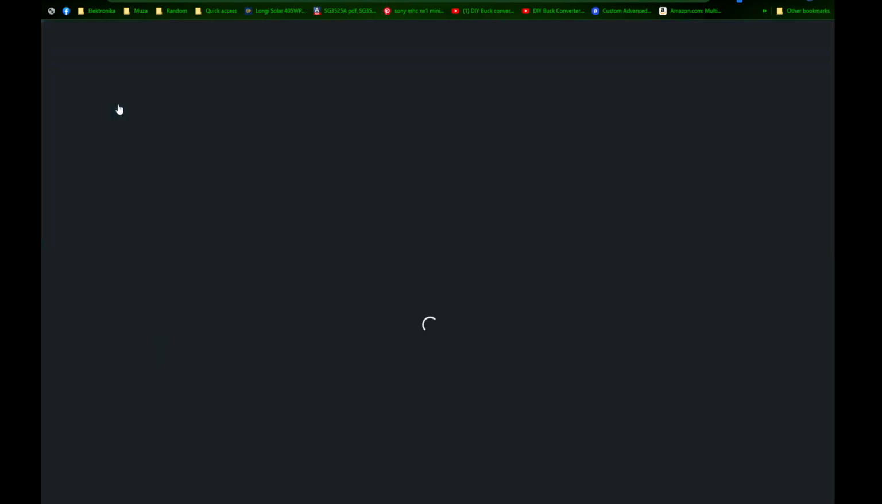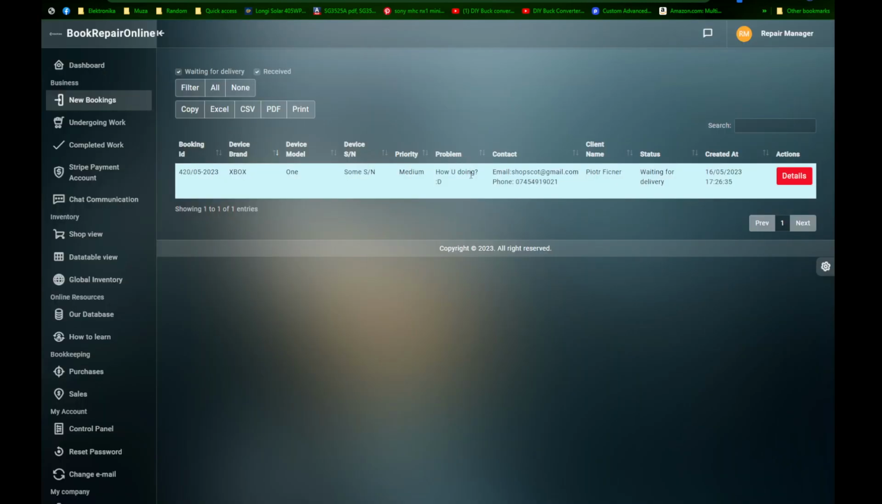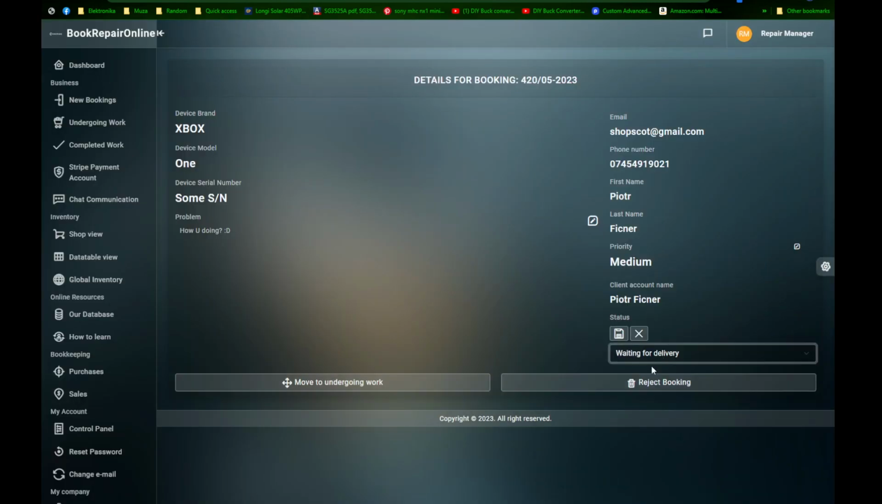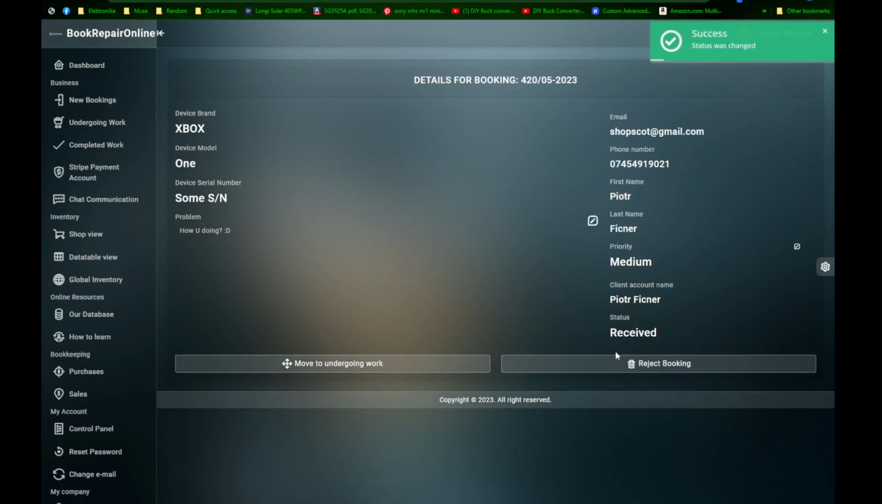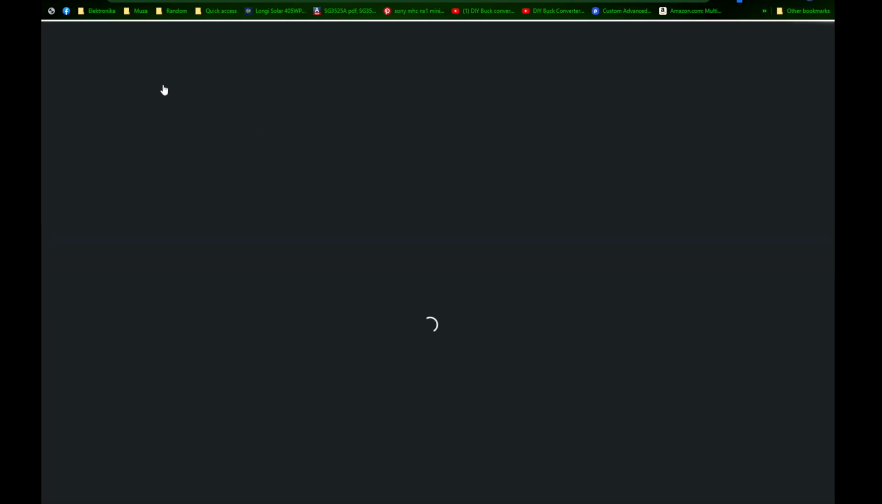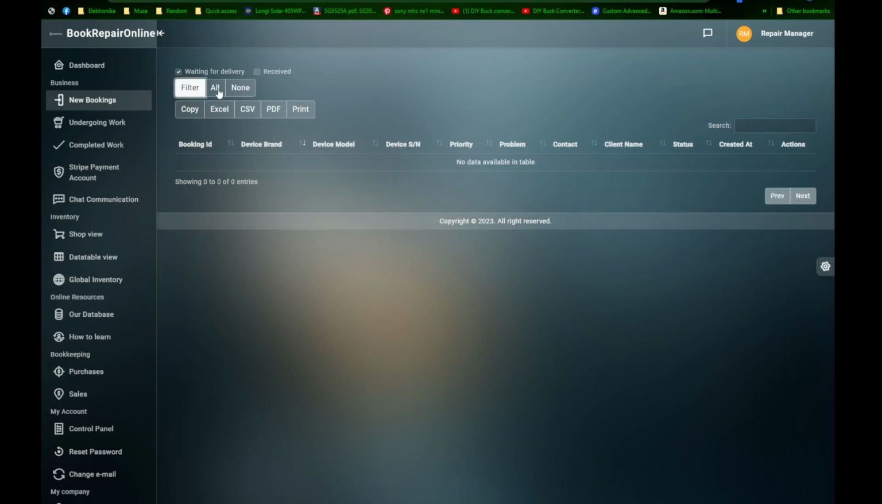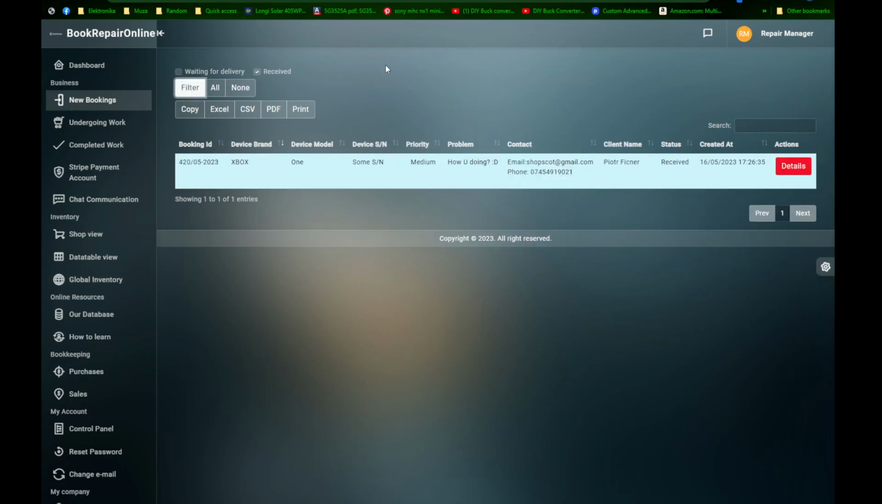So when you book it in, it's coming as waiting for delivery or received. That's waiting for delivery. And then when we mark it here ourselves, it's a received, received now. So if we go to the new bookings and mark to filter only those received, you will have nothing, nada, like Spaniards say.